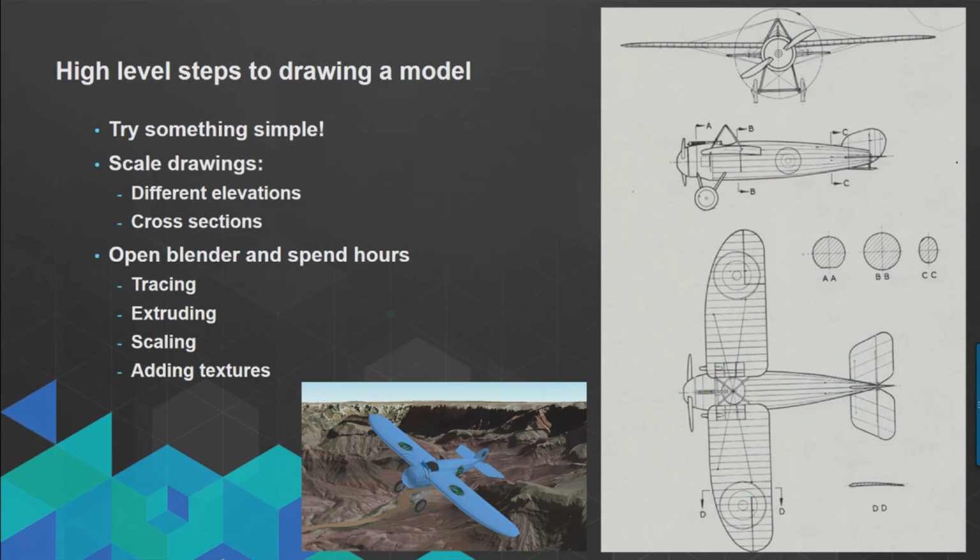So I'll take you through the high-level steps for drawing a model, and if you haven't done this before, then really try something simple. I didn't follow that advice to start with, and I got myself into a whole world of trouble. Although the aircraft drawing that I've got here does look quite complicated, from a modelling point of view, this is actually fairly straightforward, because we've got fairly uniform cross-sections that I can extrude out in order to draw this aircraft.